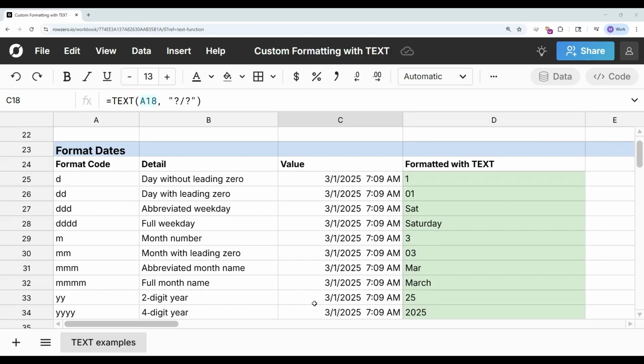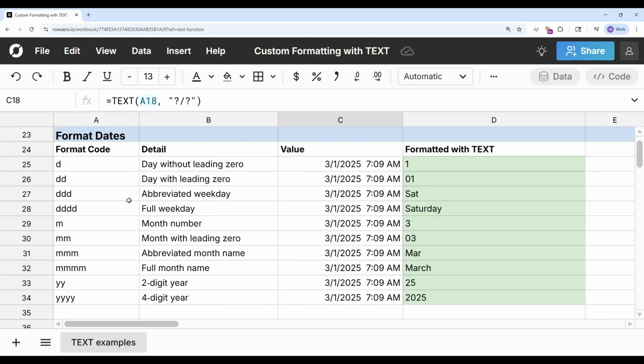Let's take a look at formatting dates. The date format codes use D for days, M for months, and Y for years. And you get a different result depending on how many times you use the code. So using 1D gives you a day without leading zeros. 2Ds give you a day with leading zeros. So you can see March 1st is converting to 01. This particular date is a Saturday, and if you use DDD, you're getting an abbreviated weekday. If you use DDDD, you're getting a full weekday written out.